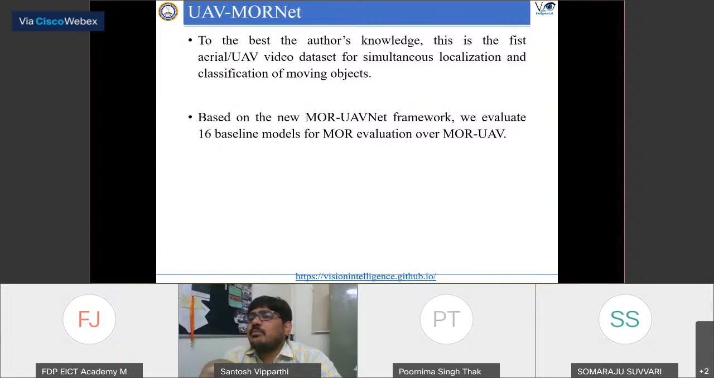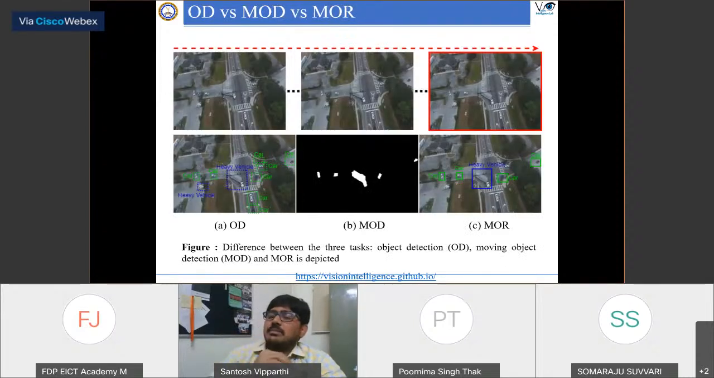And the next one is UAV-MOR-Net. As I told you, the bounding box is my concern from an aerial view. For this, we have generated another new data set because videos are required. In the literature, we have object tracking data sets and object detection data sets. But moving object detection is different, moving object recognition is different, right? That too from an aerial view, you need to recognize the objects which are moving. For this particular solution, there are no data sets available, so we have generated a new set of data sets.